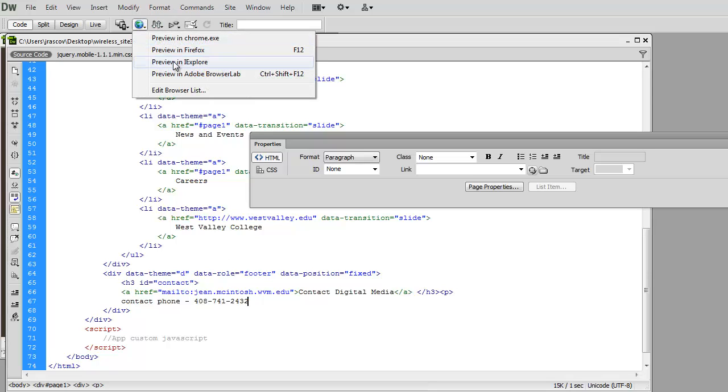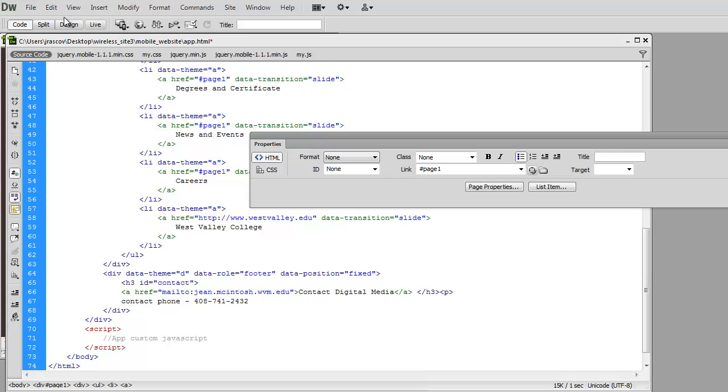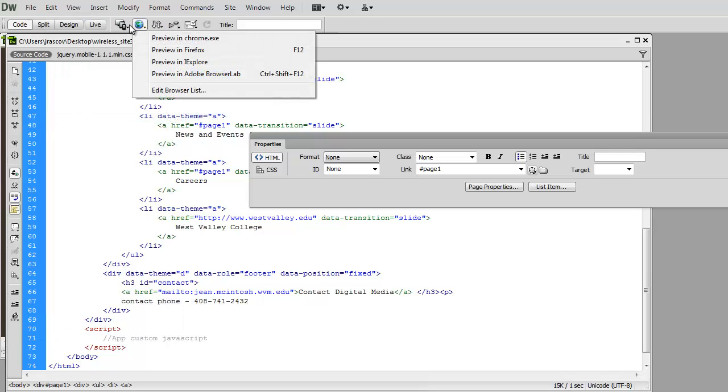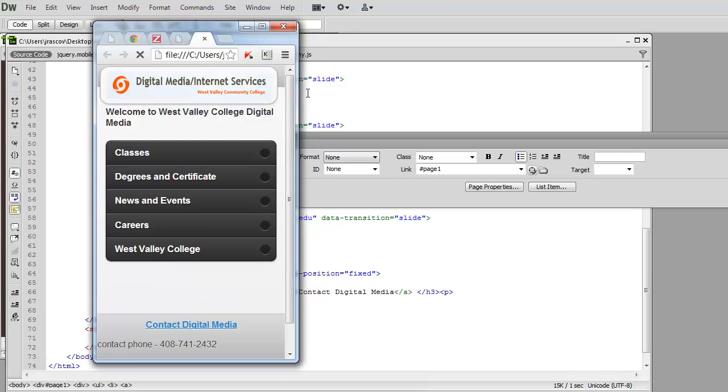And if I preview this again, I'm going to preview it in Chrome, and I'm going to save it all. I'm going to hit save inside of Dreamweaver. And then I'm going to preview in this program, Dreamweaver. There's a little icon at the top that allows you to preview.